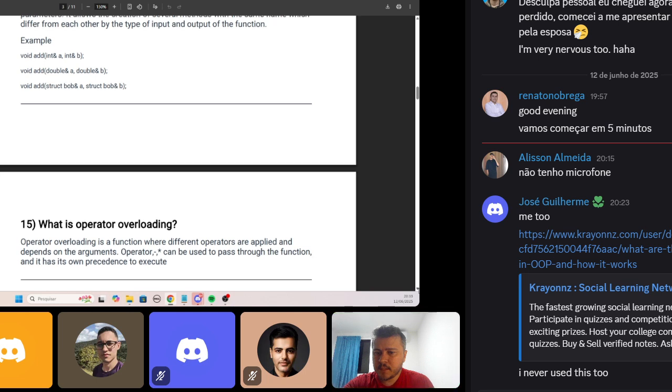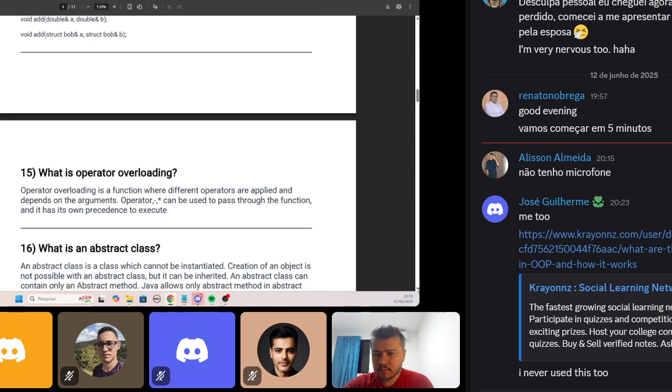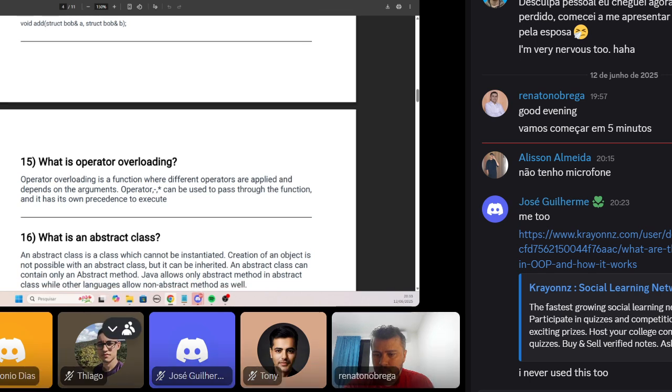Okay. The next question is what is operator overloading? Can you read, please, Fabio? Yes, I can. Operator overloading is a function where different operators are applied and depend on the arguments. Operators can be used to pass through the function, and it has its own precedence to execute.